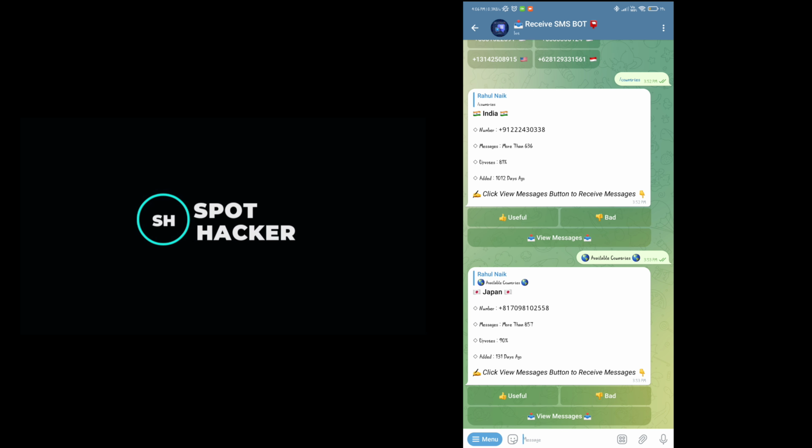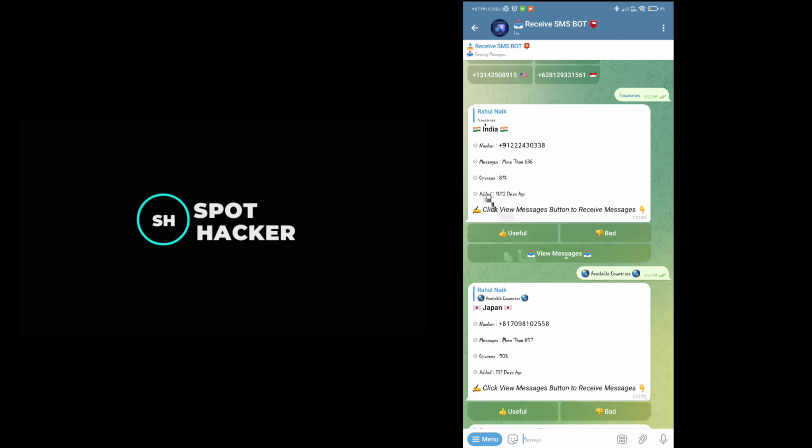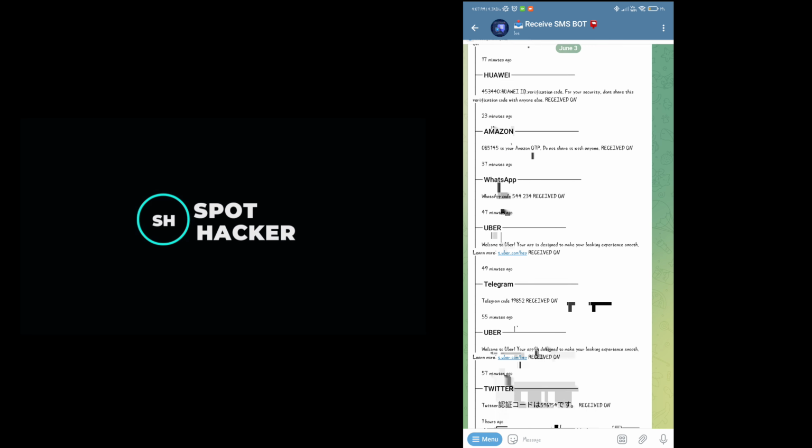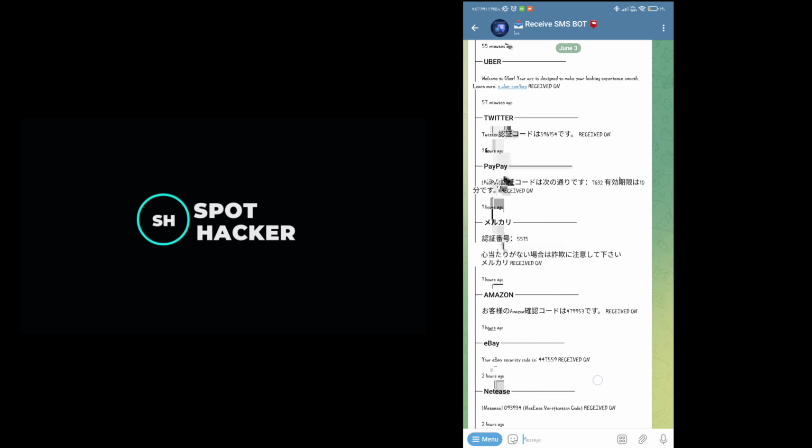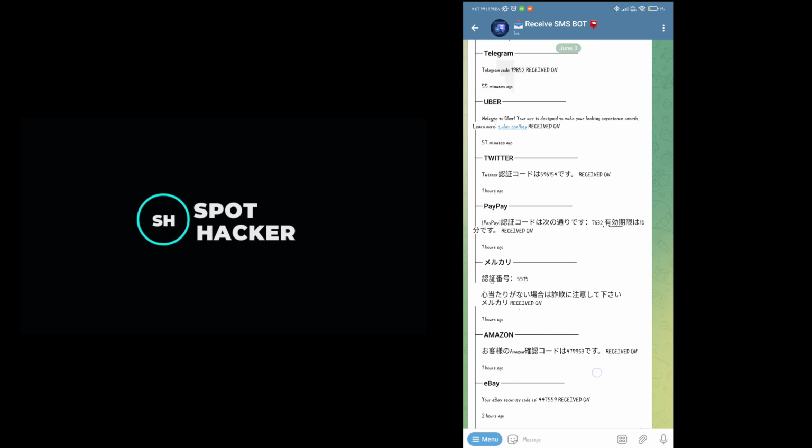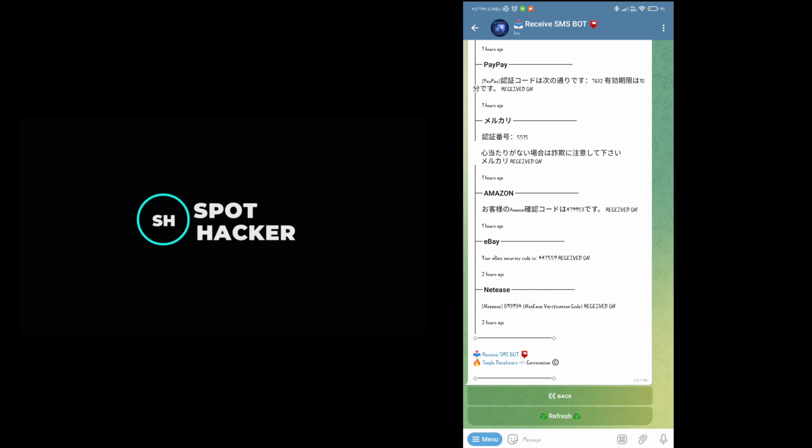So the number information is showing here, messages more than 8. This is how many times the number has got messages, and you can use this number if you want to see the OTP which is received to that number. We can see here by tapping view messages, the messages which are received to that number in the bot will be showing here. That code you can see from this, and you can enter that and log into it. So these are the two bots which are most useful.